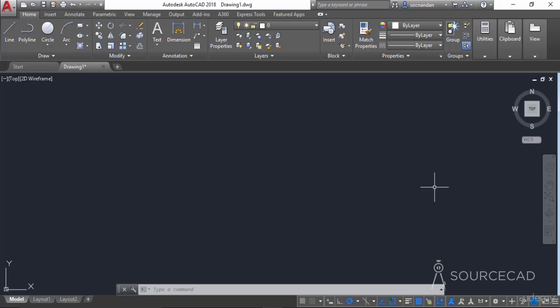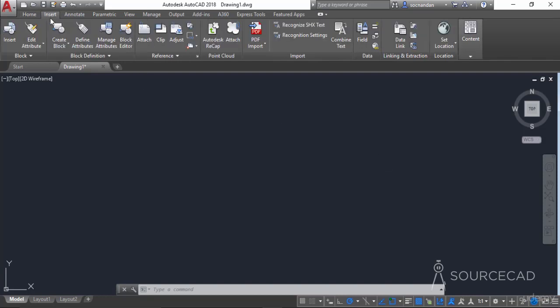In this video, I will tell you about attaching PDFs and images as an external reference. So I'll start with the PDF. For inserting the PDF as an external reference, go to the Insert tab once again and click on Attach.